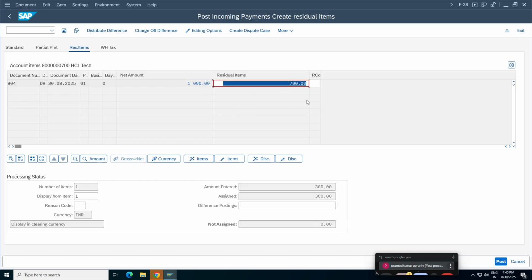So here, double click here. When I double clicked here, what happened? Residual items: the system automatically brought the remaining balance of 700 rupees. So 300 rupees we are receiving, the remaining balance is 700. Total together it is 1000 rupees.